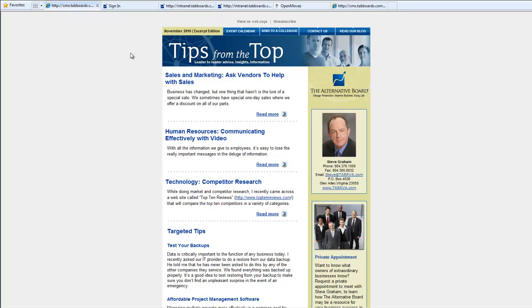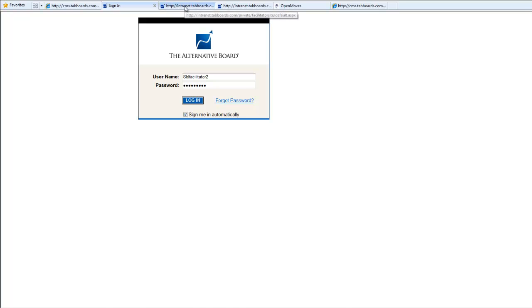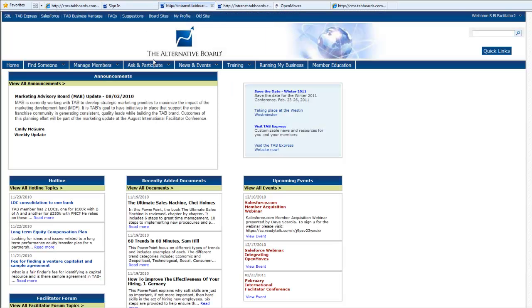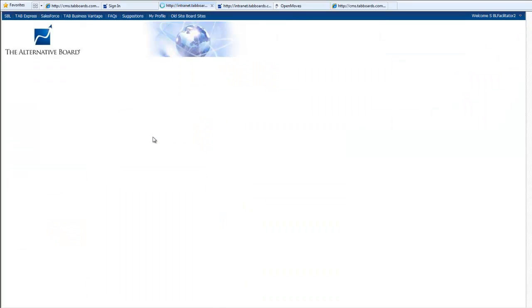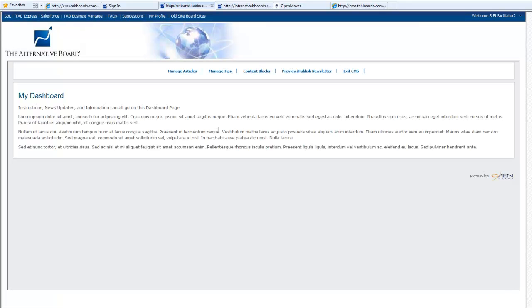So this is your new eTips, and how we develop this is via signing into the intranet, going to the dashboard. Under Ask and Participate, you will find the tips from the top content editor. And here you are in this dashboard. Here on the dashboard we'll have basic instructions, some news updates, and information that can all be posted here for you if there's ever an update or a different way to do things, or any issues that you need to know about this system.